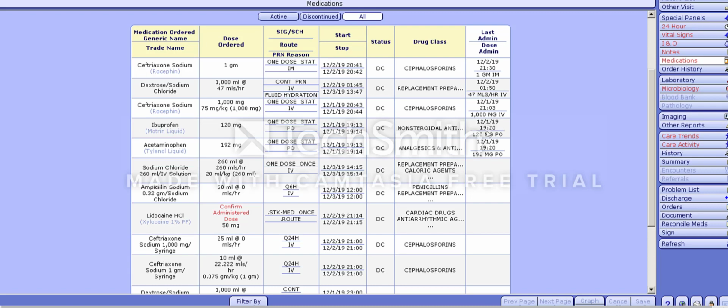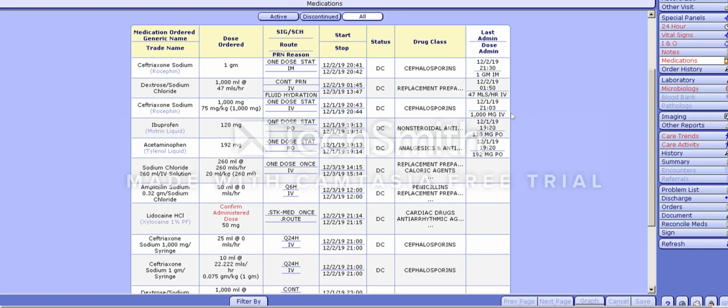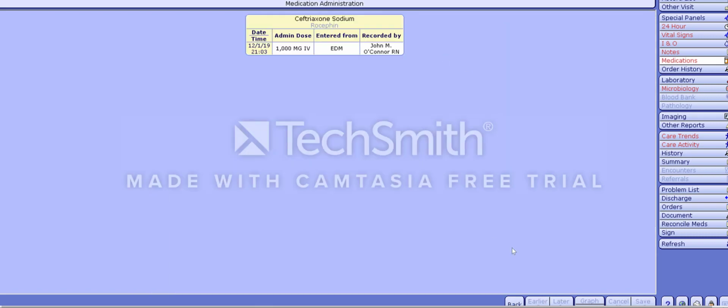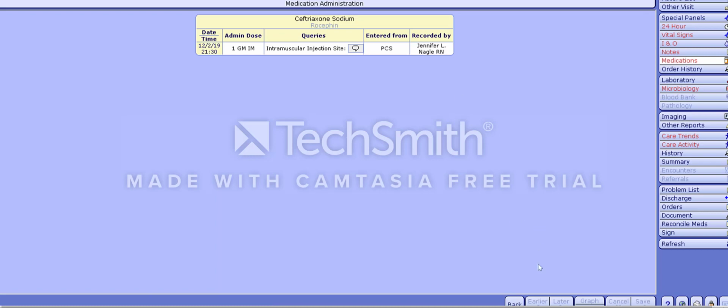So you can see that here, he isn't currently ordered for ibuprofen, but he did get a dose there in the ED, and then he got a dose of ceftriaxone this time in the ED, and then had also gotten ceftriaxone on the floor.